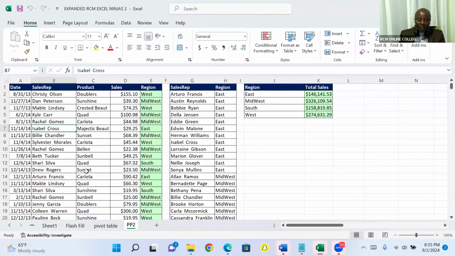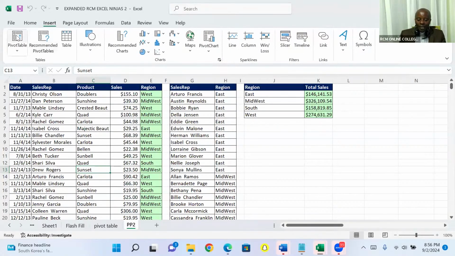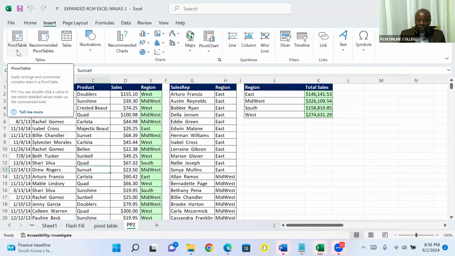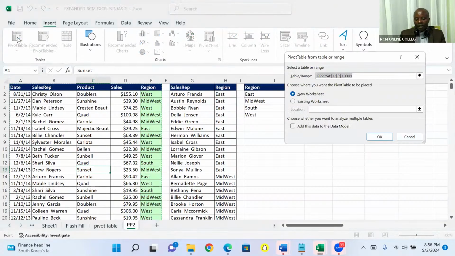So come here, click inside. And once you click inside, you are able to insert. Here you will see two things. Don't click on this arrow down. Click on this one here. A pop-up window comes. Once this pop-up window comes, then you will be able to see selection of the range. These have been selected for me because I clicked inside. Where do you want to put this? In a new worksheet or an existing worksheet? I want a new worksheet.